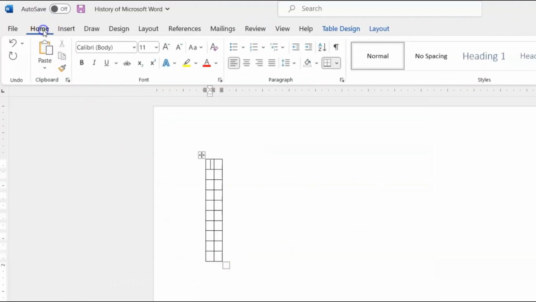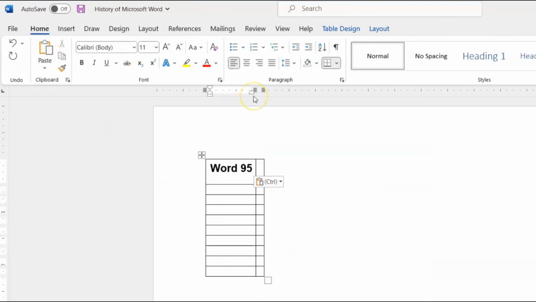We're going to come to Home, and we're going to paste. We're just going to paste it in. Don't worry about the formatting for now. We'll get to that. It's going to look kind of bulky right now, but let's not worry about the formatting.